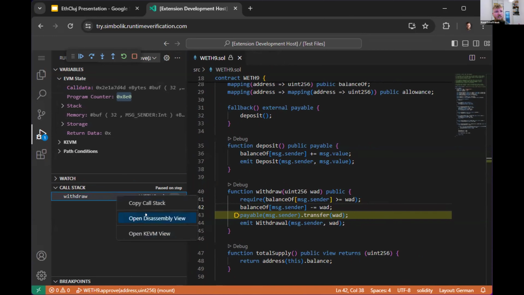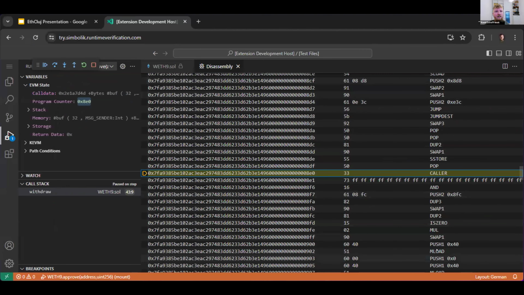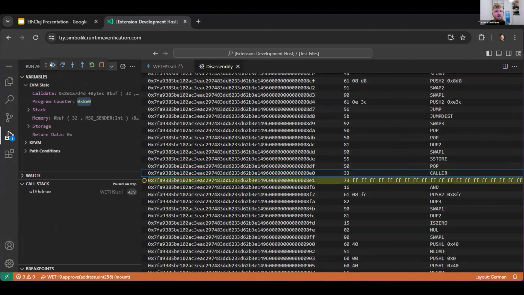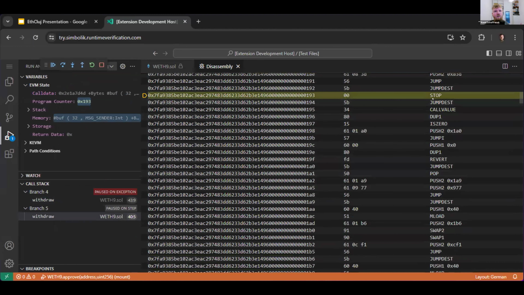So I can actually here open the disassembly view, which loads the bytecode, and you can see in the right column here the disassembled bytecode. You can see the next operation that I'm going to execute is a caller operation, so I'm executing over that. And here's a stop operation, so we are going to revert now.